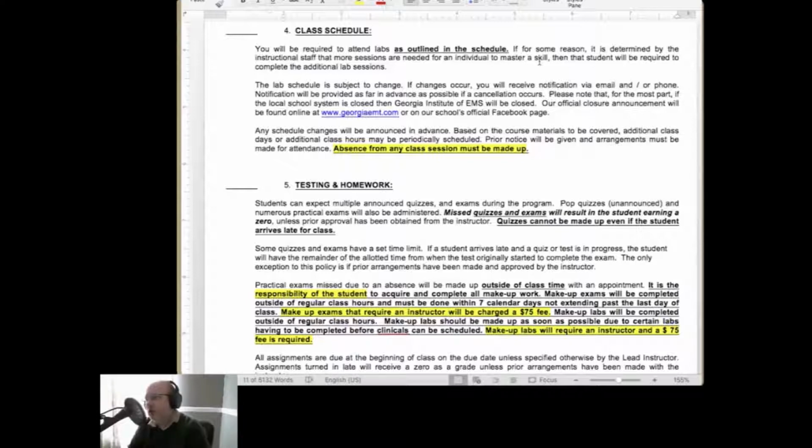In the schedule, you probably have seen it online. And we will be providing you a copy of that schedule when you come to class or come to your in-person orientation. If for some reason it is determined by the instructional staff that more sessions are needed for an individual to master a skill, then that student will be required to complete the additional lab sessions. That is a requirement. You have to meet 100% of all the requirements, and you have to be able to do 100% of the skills.